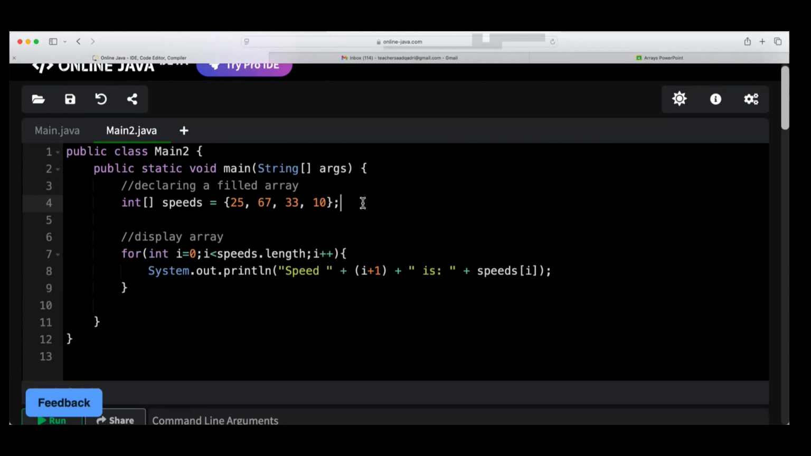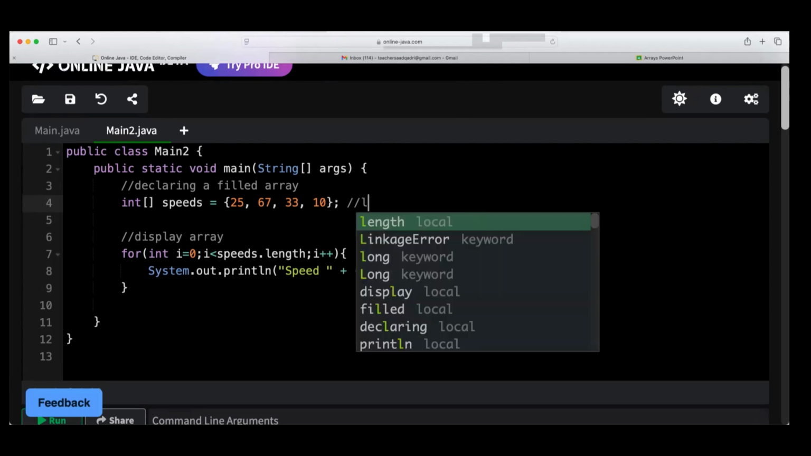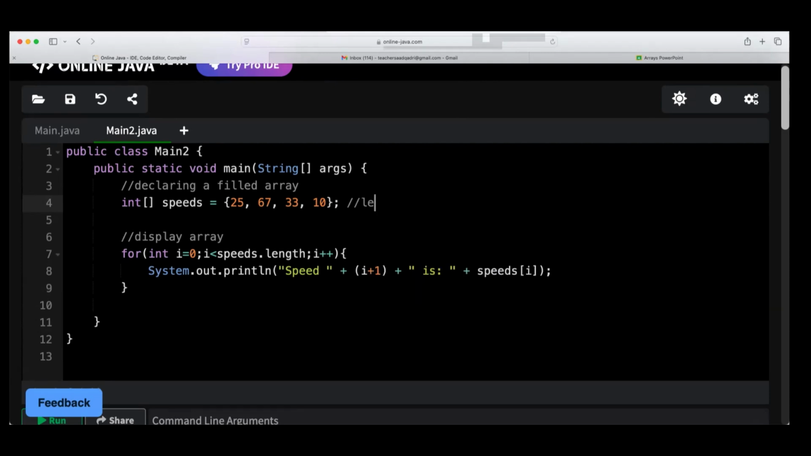This is an example of creating a filled array. What is the length of the array? 4. Because there are 4 values. First value is index 0, last value is index 3. Everything stays the same. The only difference is, in the previous example, we declared an array, and then we assigned it afterwards. Here we're creating a pre-filled array.